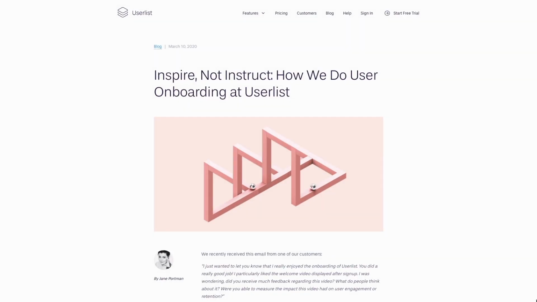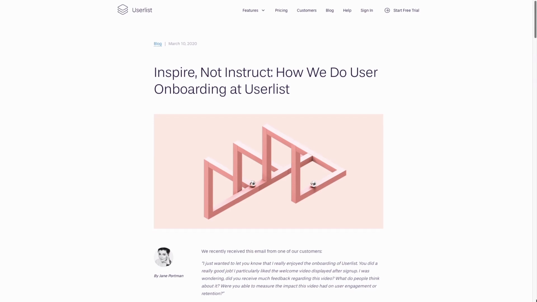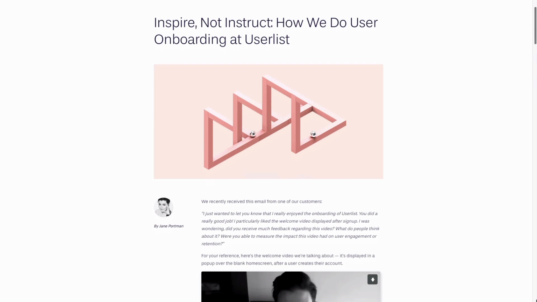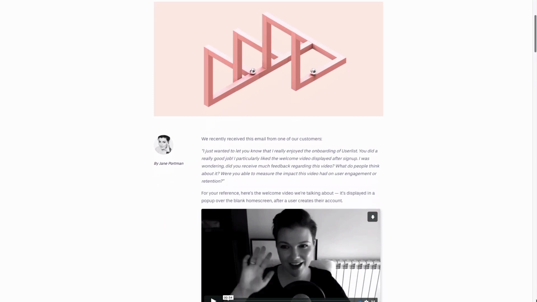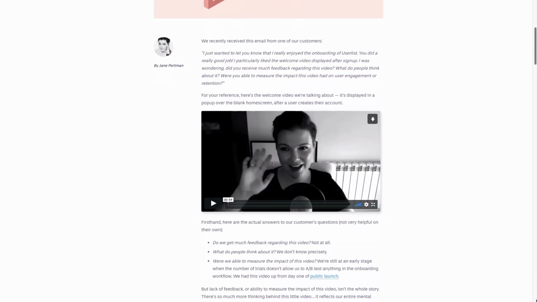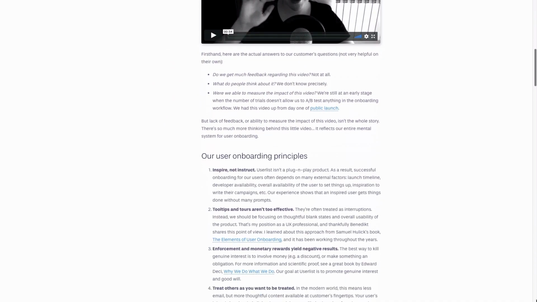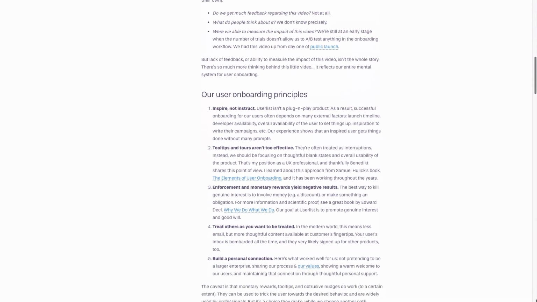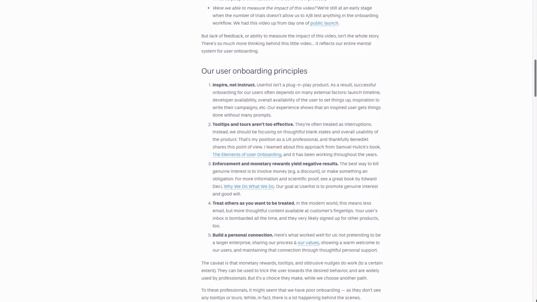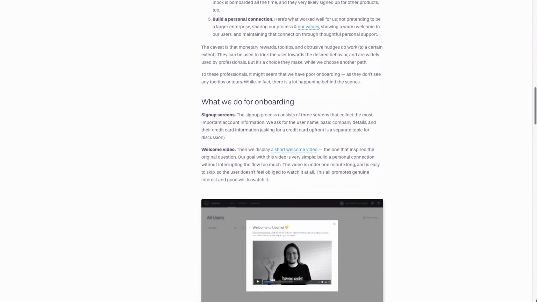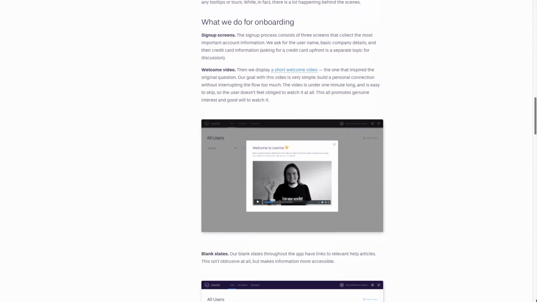First, she said that their goal is to inspire, not instruct. Their experience shows that an inspired user gets things done without many prompts. Second, tooltips and tours aren't effective. They're often treated as interruptions. Instead, they really focus on thoughtful blank states and overall usability of the product. Third, enforcement and monetary rewards yield negative results. Jane's goal at Userlist is to promote genuine interest and goodwill instead of rewarding users with discounts or extra days.